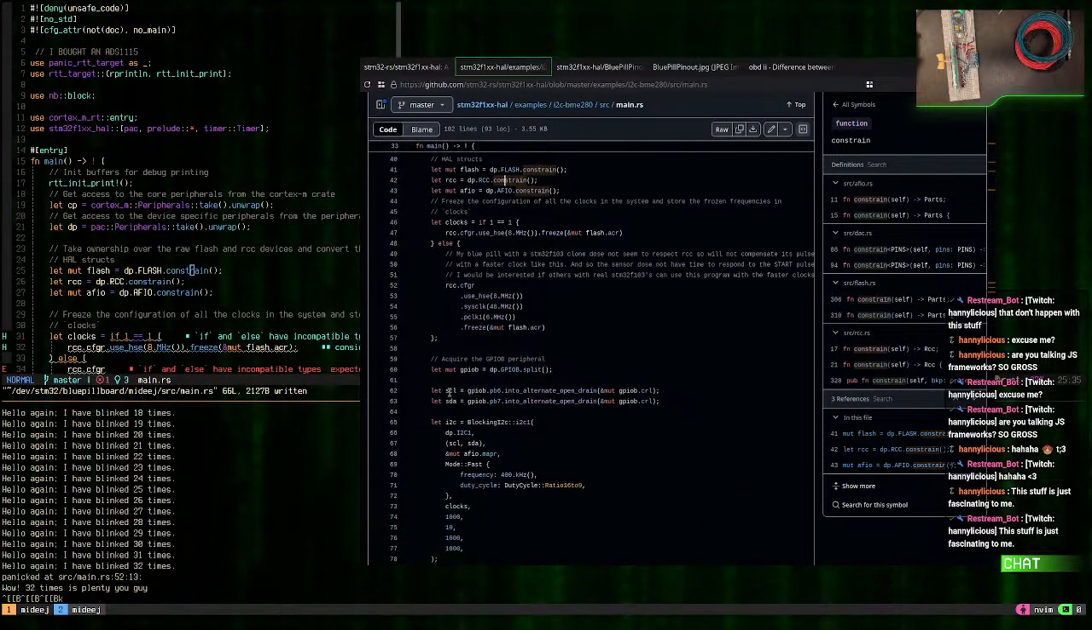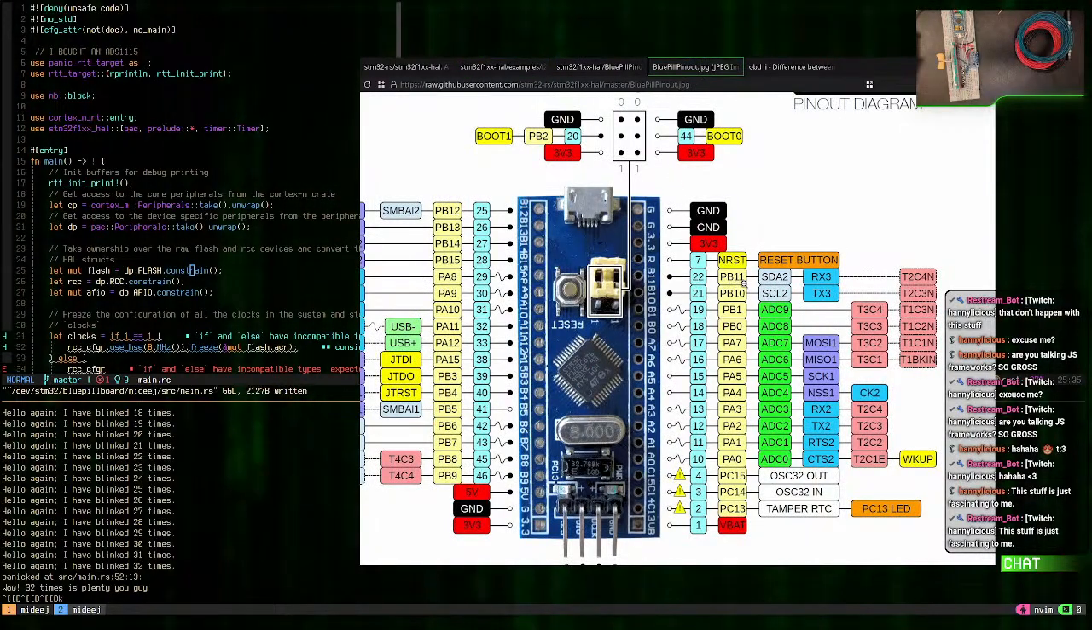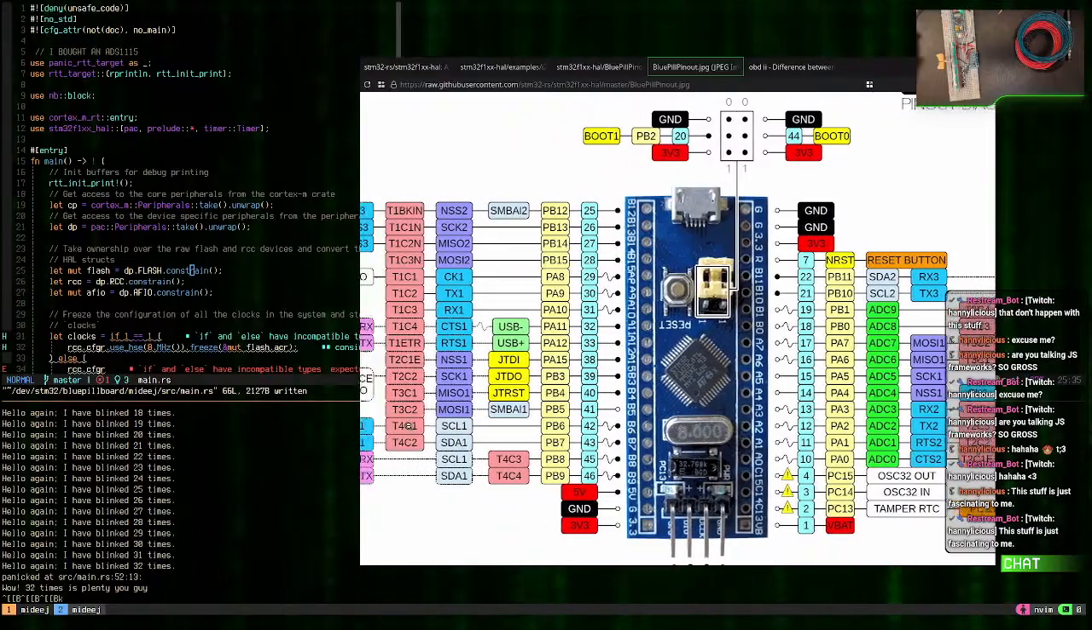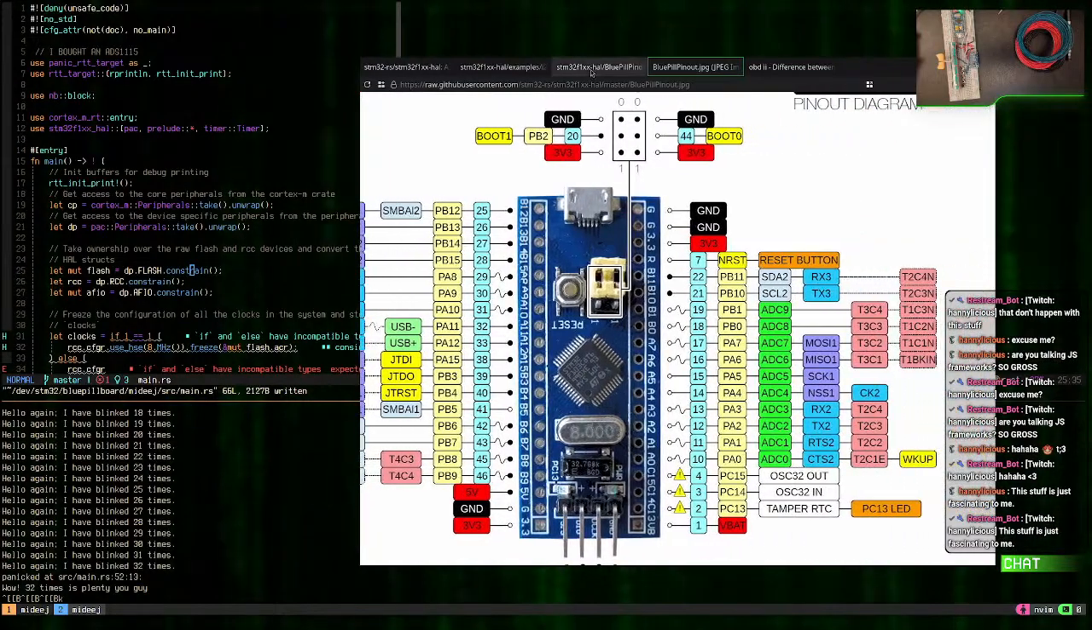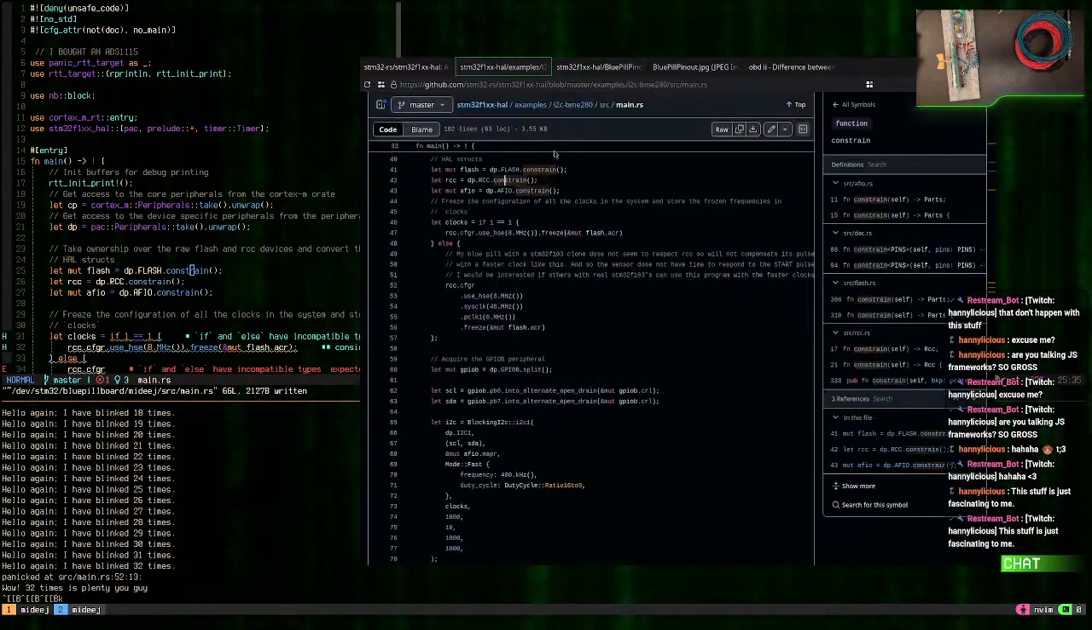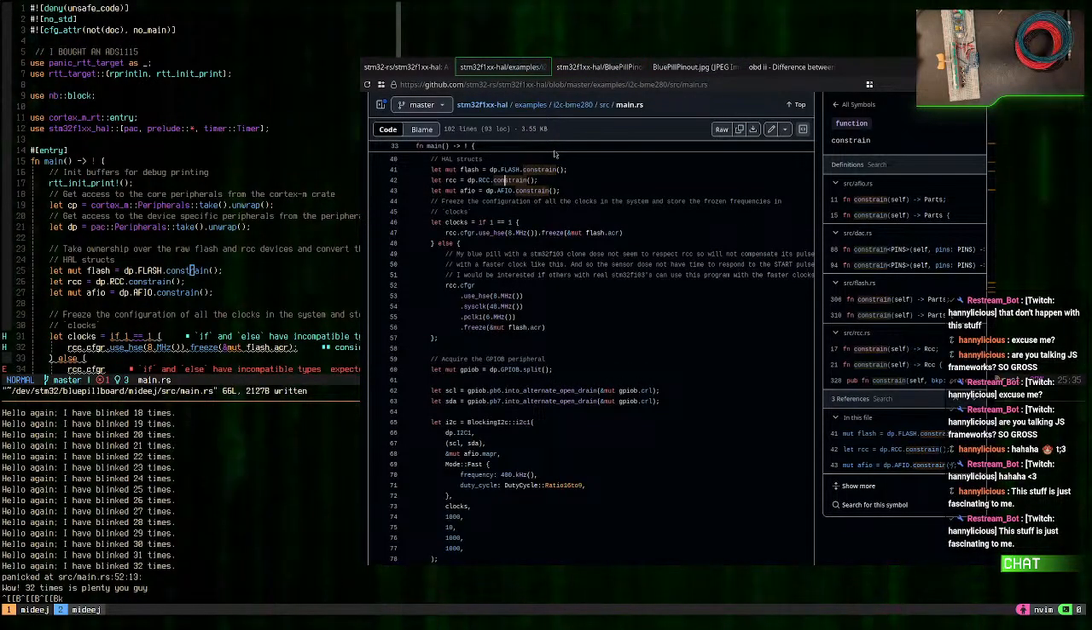So if I look in here, SCL and SDA are PB6 and PB7. Does that actually match up with my expectations over here? No. Where's PB6 and 7? Okay, PB6 and 7 are way over here. Yep, that is true. So instead of PB6 and 7, I'm using peripheral B.